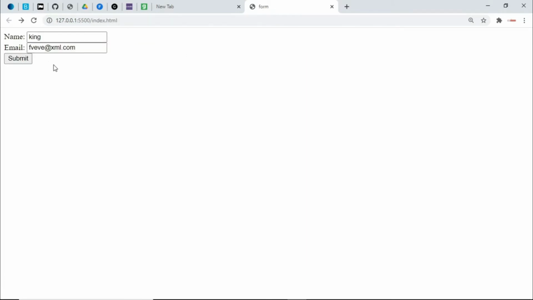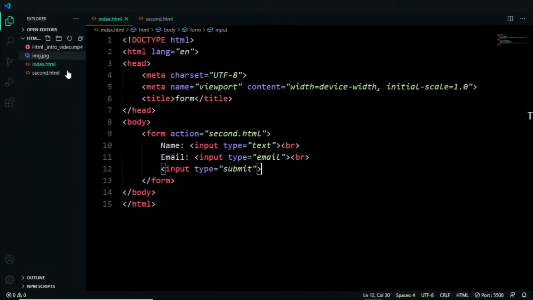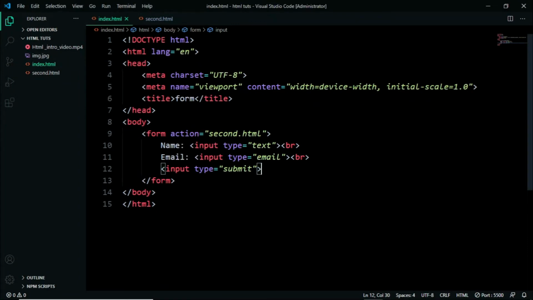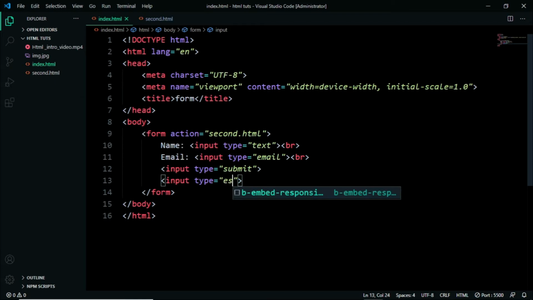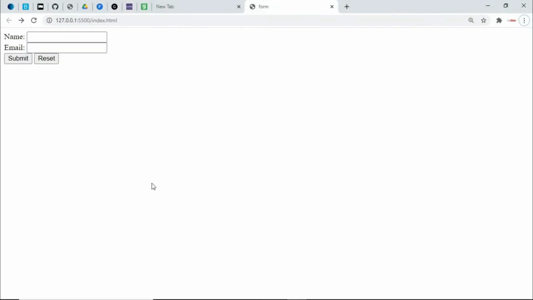Now let's discuss more attributes. If I want to reset all these things, how can I do that? It's pretty simple, guys. Let me copy this and paste it here, and instead of submit I will write reset. Now if I move to the browser, you can see we have another button.